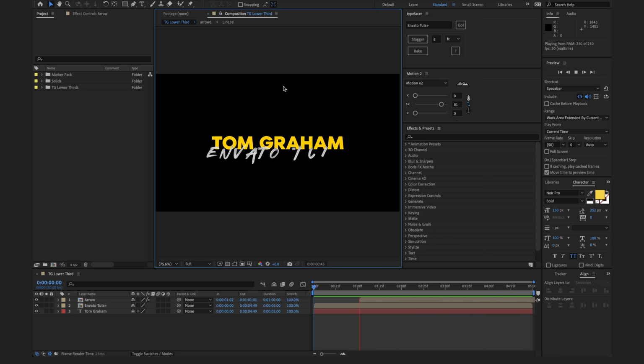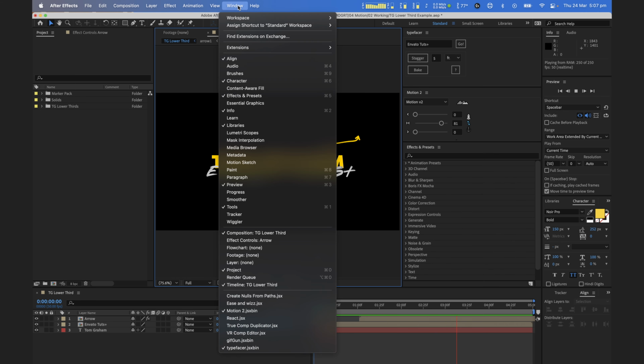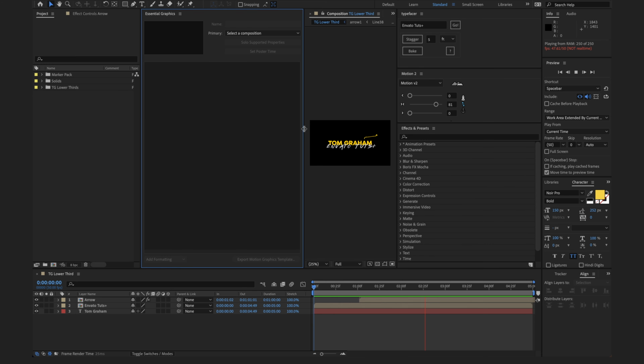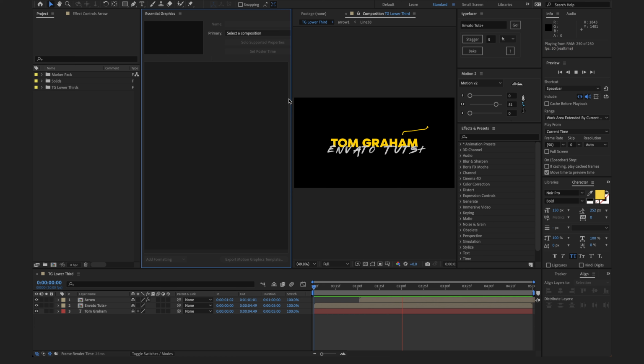First of all, you're going to go up to your toolbar at the top of the screen and hit Window, go down and make sure the Essential Graphics tab is in your project. So it's really self-explanatory. The very first prompt that you get once you open the Essential Graphics tab in After Effects is to select a composition.